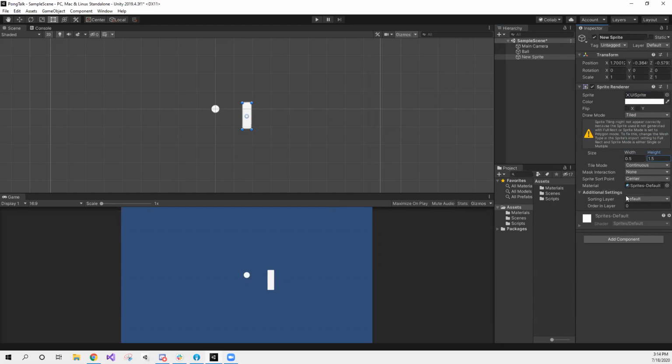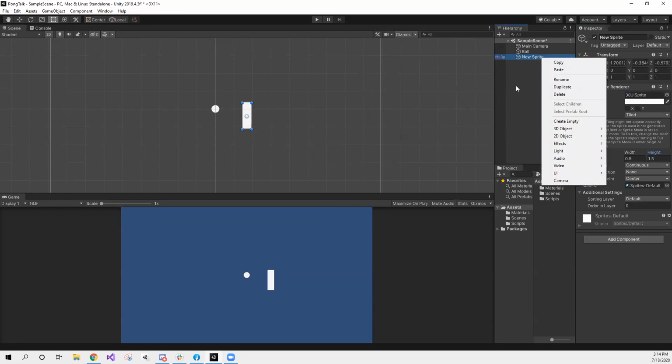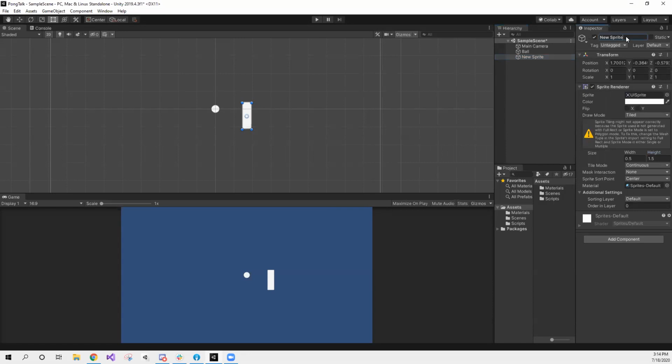Just real quick. The only reason that she's using these sprites is because they're the ones that are built in with Unity. You absolutely could use any sprite that you wanted to download or create. Yep. And there's some pretty cool ones out there too. And then let's rename this paddle so we know what it is.